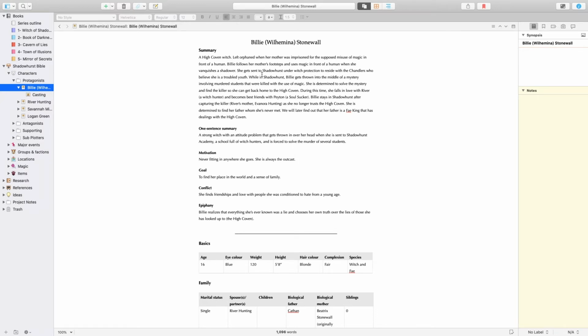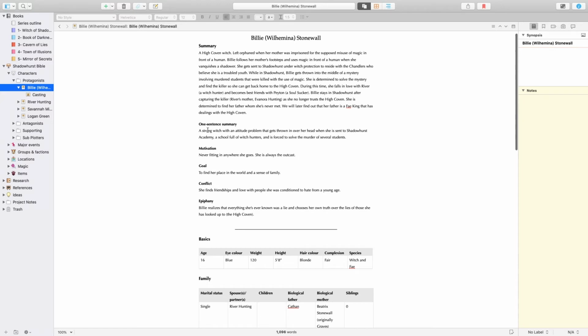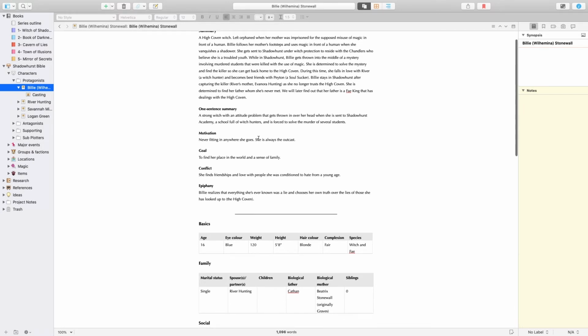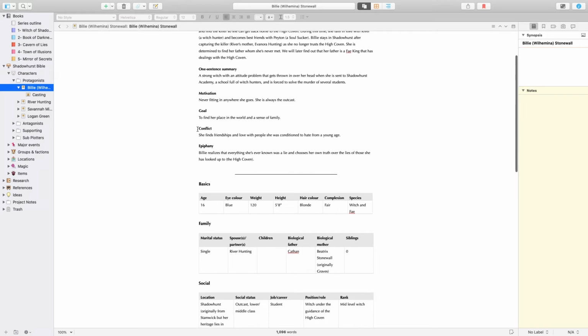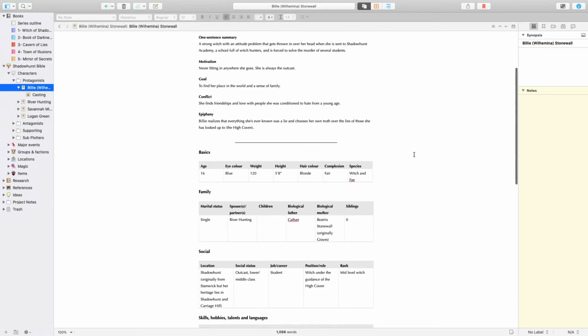And what I have under Billy's character notes, and this is when we talked about organizing and developing your characters, is a summary of who she is, more or less. Then I have a one sentence summary of who she is. For me, that gives me an overview of who she is as a person at the core. If I were to describe her to someone really quickly, like an elevator pitch for a character, this would be it. I have her motivation, her goal, her conflict, and then an epiphany.